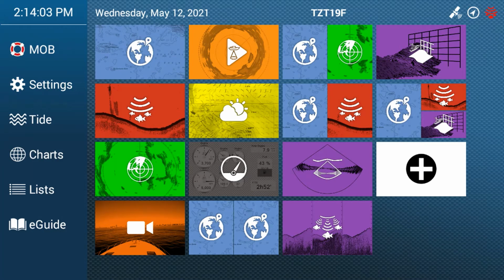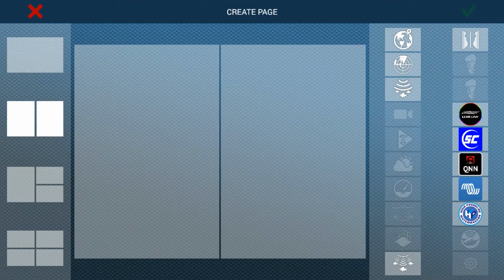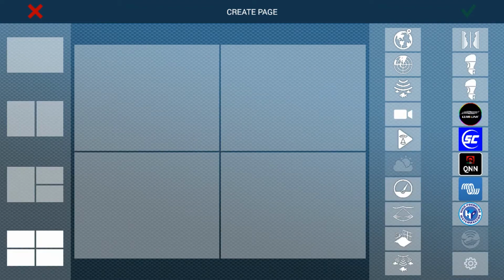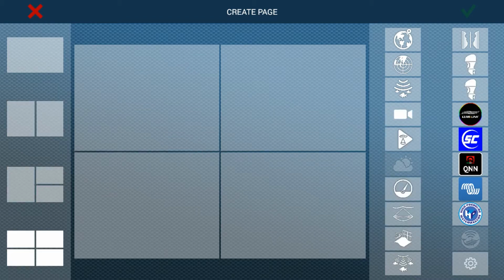Firstly, if I want to set up a brand new display, I can tap on the white plus button on the bottom right hand side, and I can go to the create page window. Along the left hand side you've got the number of displays that you wish to have. Right now we're on 1, I can tap on 2, 3 and 4. So if I wanted to set up a dual, a tri and a quad display, I just simply need to tap on the option that I want.